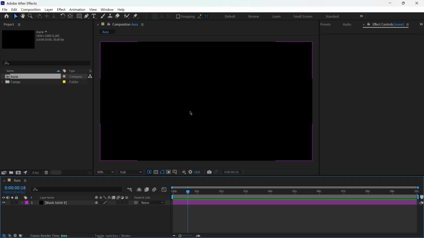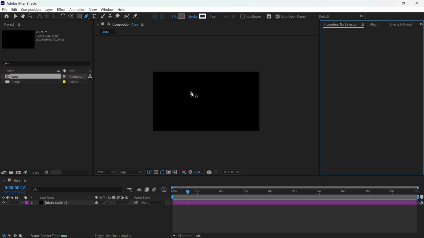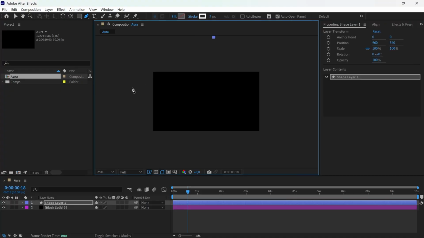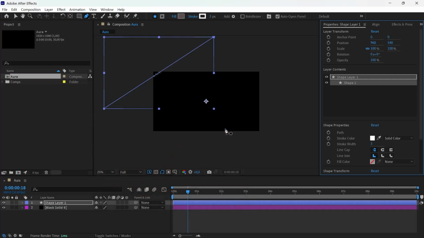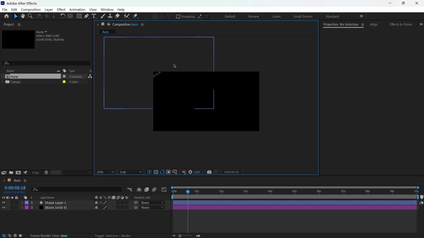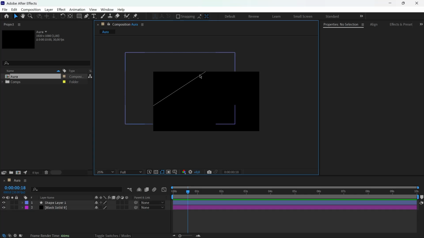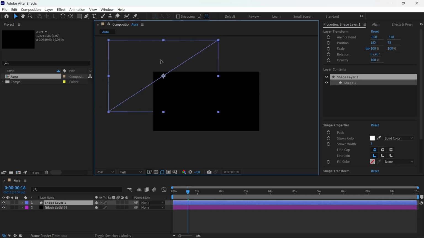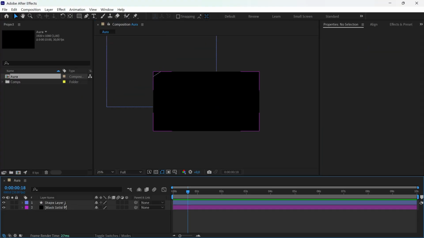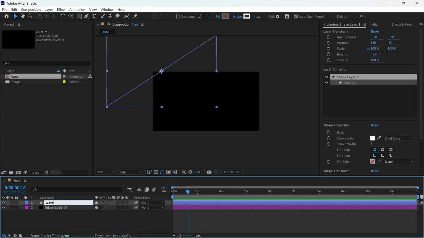So now we're going to select the pen tool. I'm going to zoom out a bit and I'll draw a straight line like this. You can make it the color you want. I'm going to keep it white. And for stroke, make sure it's something about 3. We're going to place it in one corner. We're going to rename this layer to make sure you're following me. We're going to call it Waves.